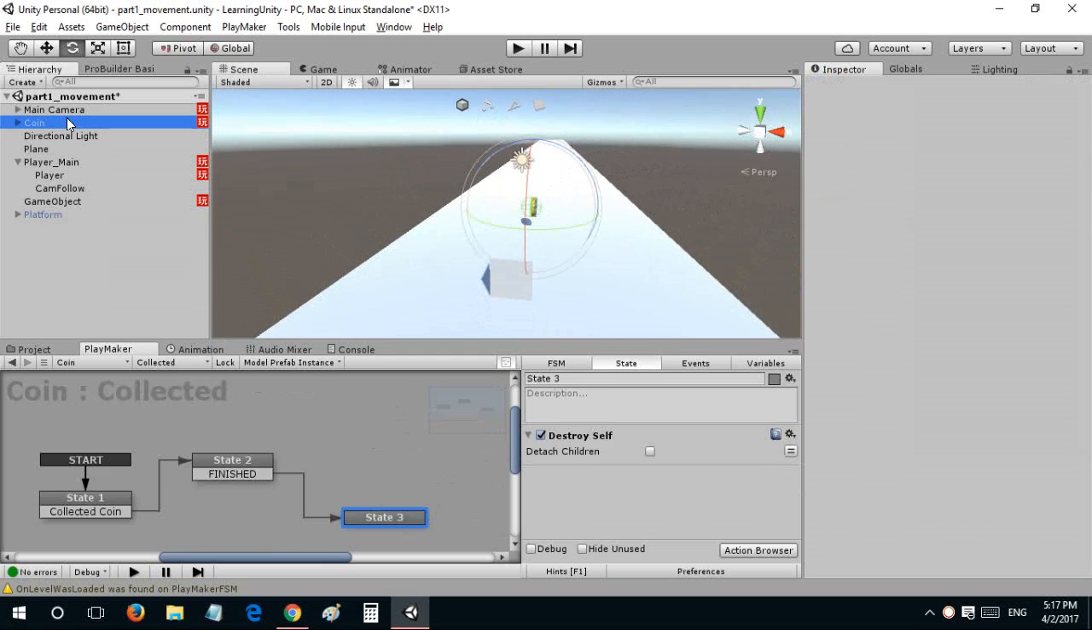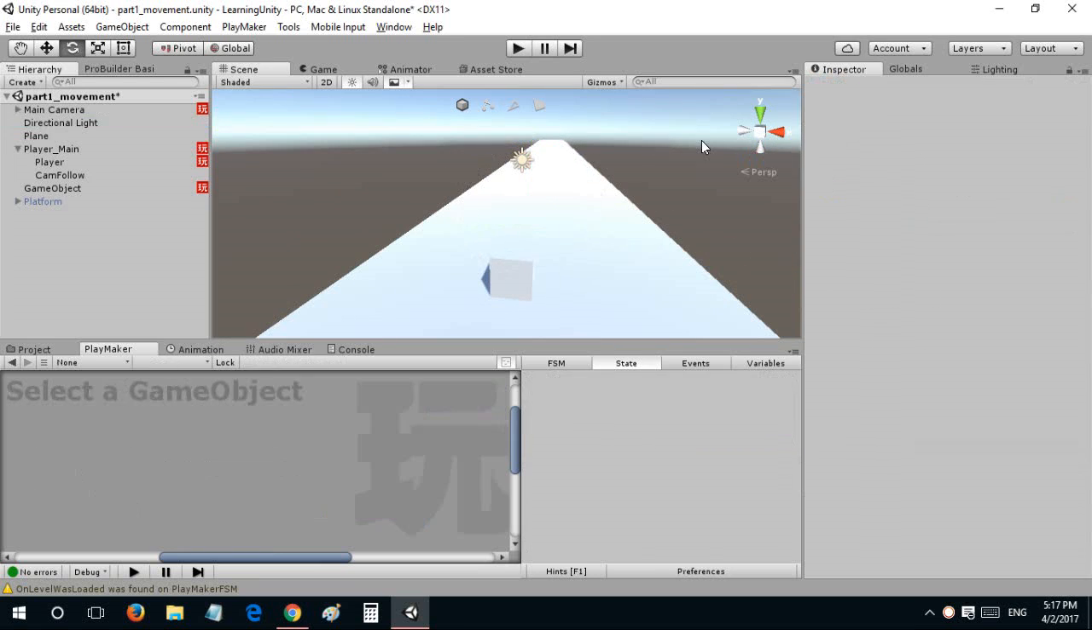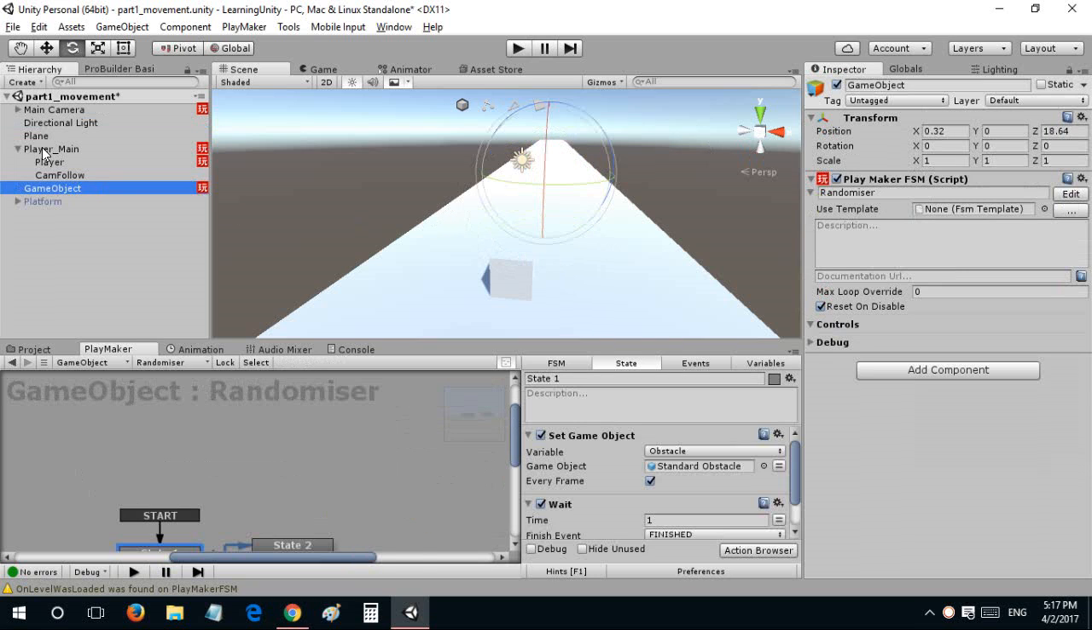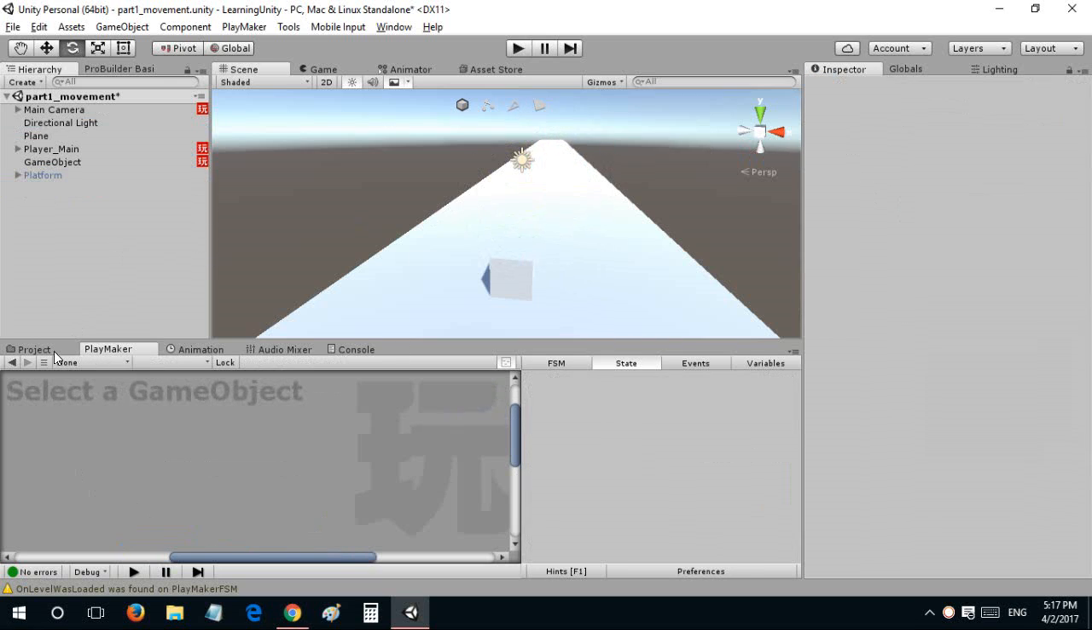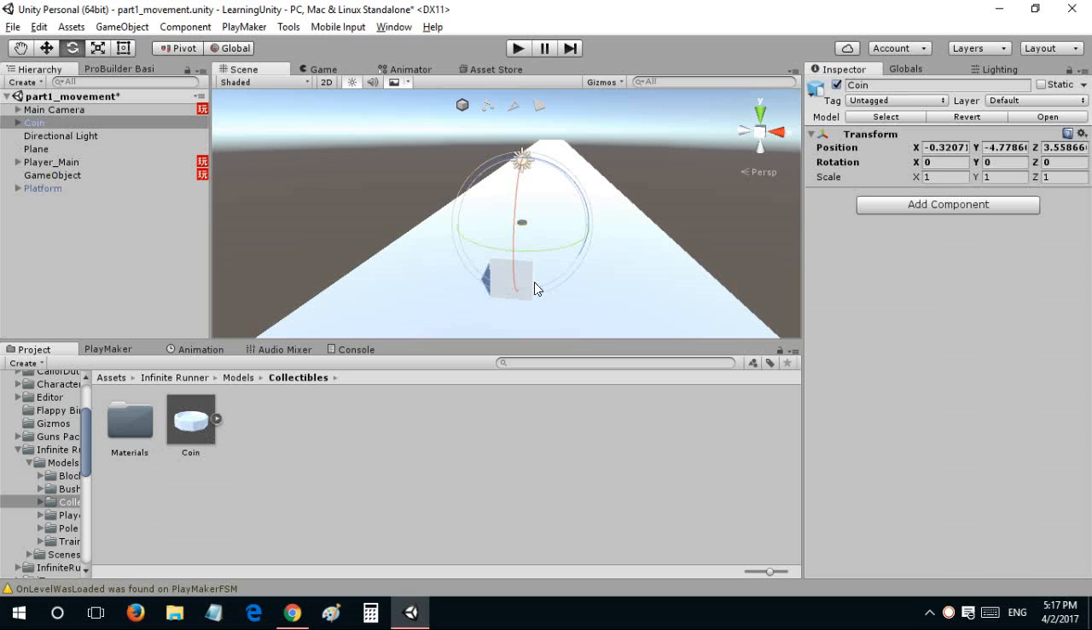I'll just delete the coin. I'll just apply it and delete it. So now we can start working on, actually we need the coins for magnet. So let's just drop the coin again.